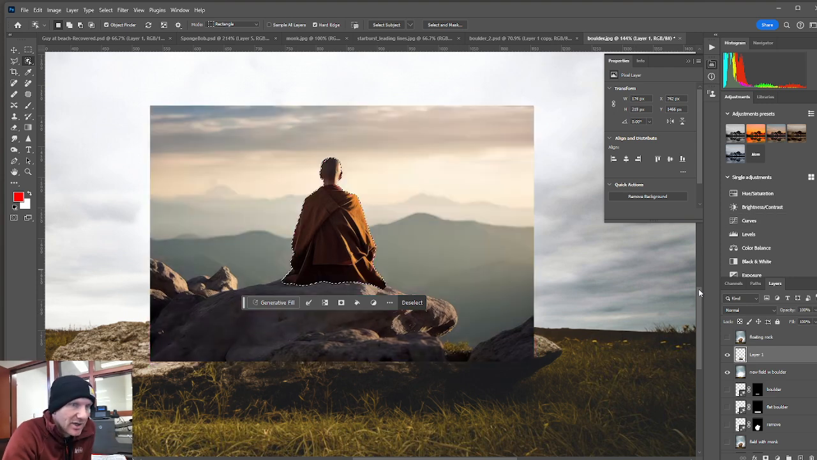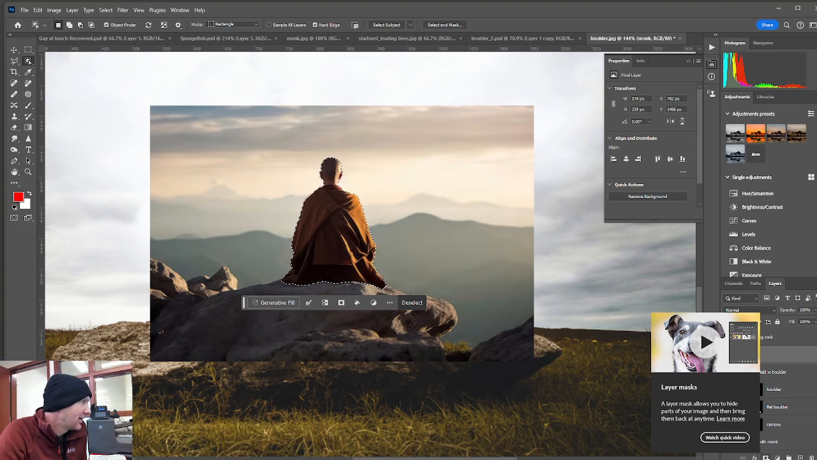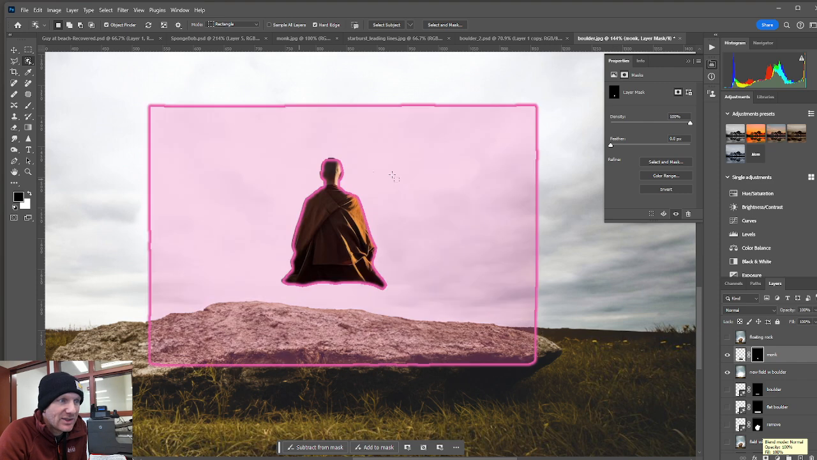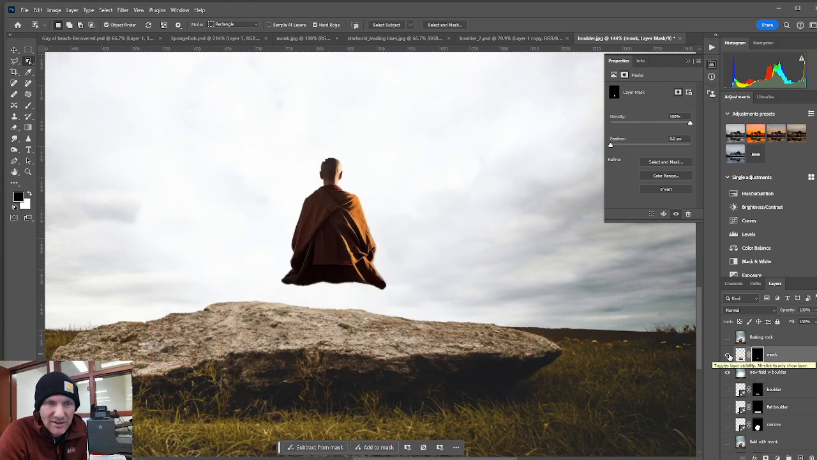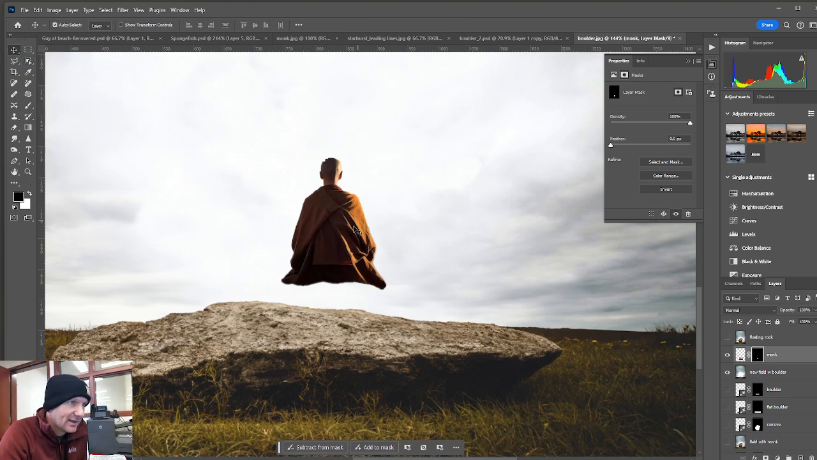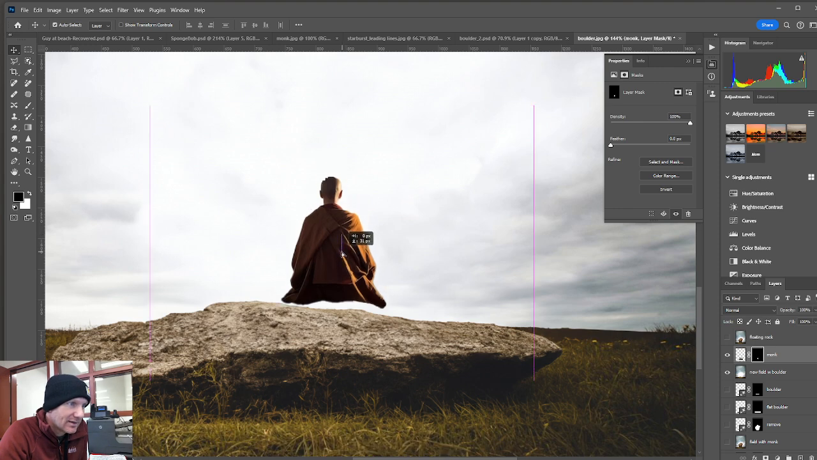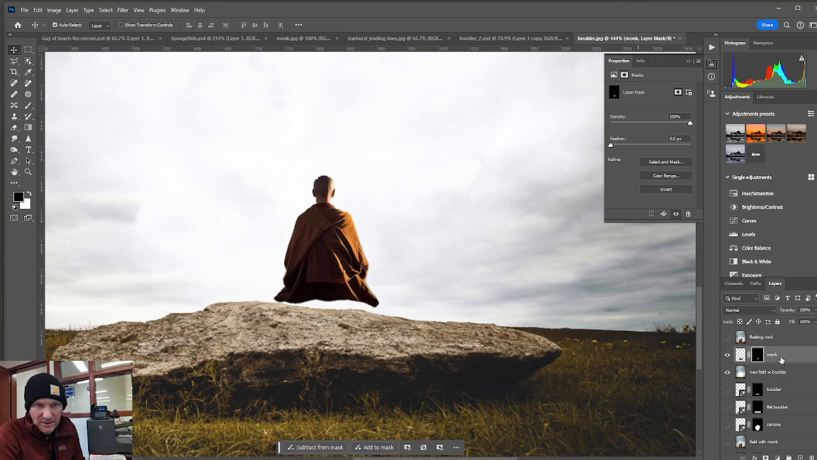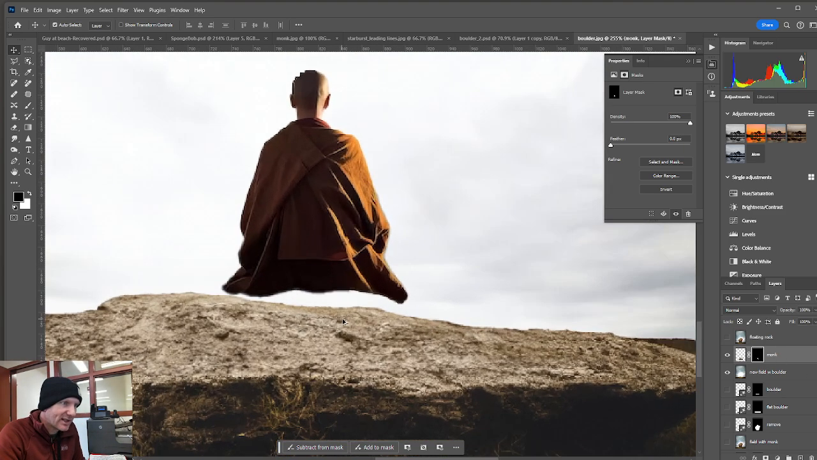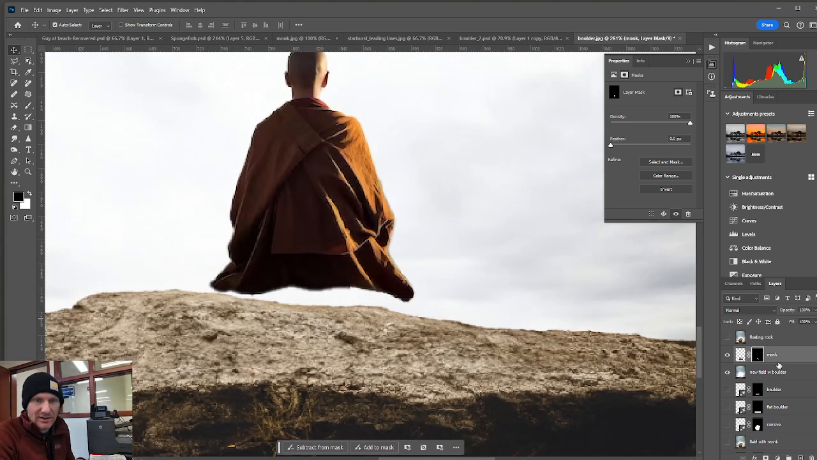So I selected the monk, layer 1 right here. I can call this one monk, just so we know what we're dealing with. Then I'm just going to go down to my layer mask button right here and just click it once. By doing that, it removes the entire background, and so I just have the monk kind of sitting there. Cool thing about this is now I can actually place this guy closer to the boulder that I want him sitting on.